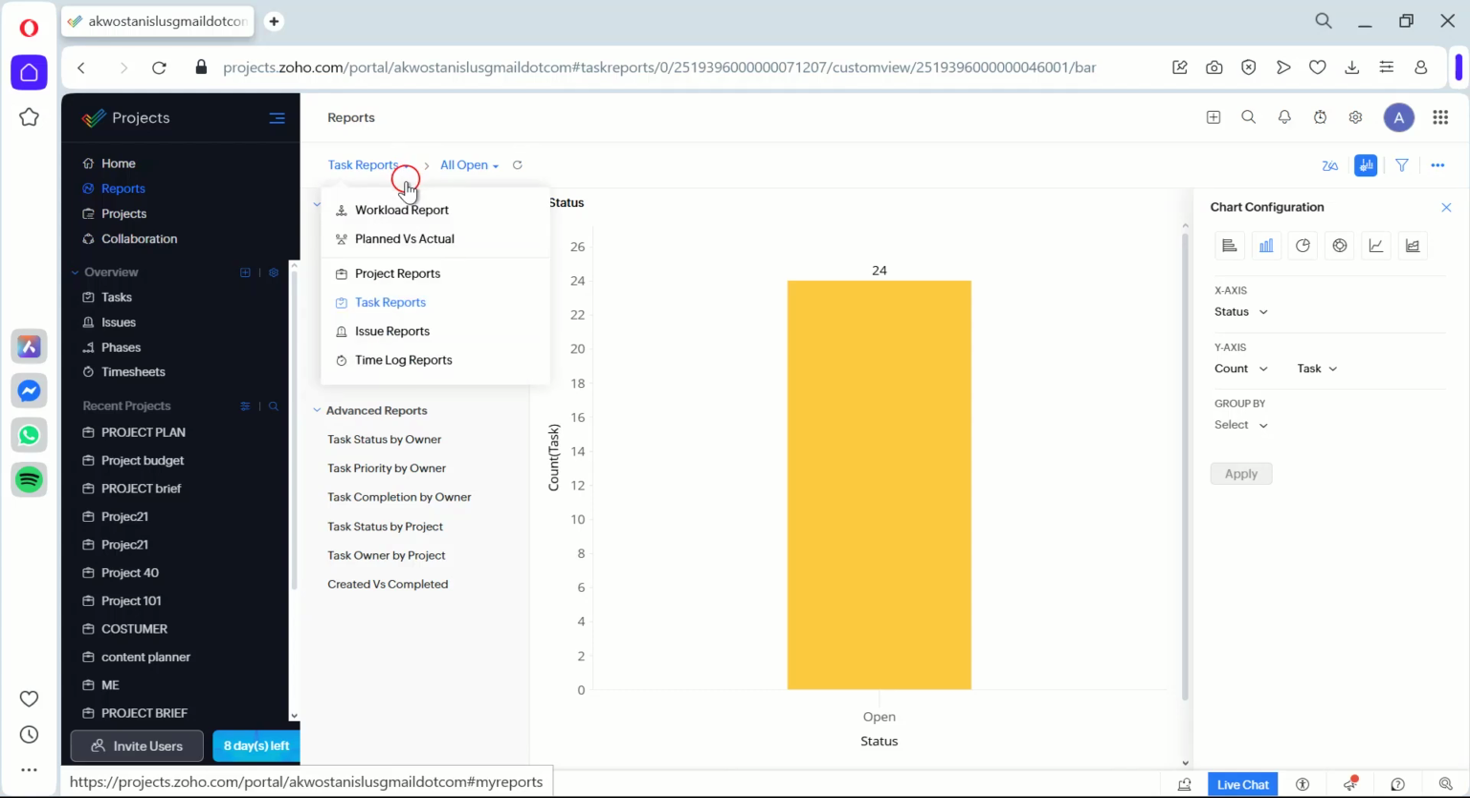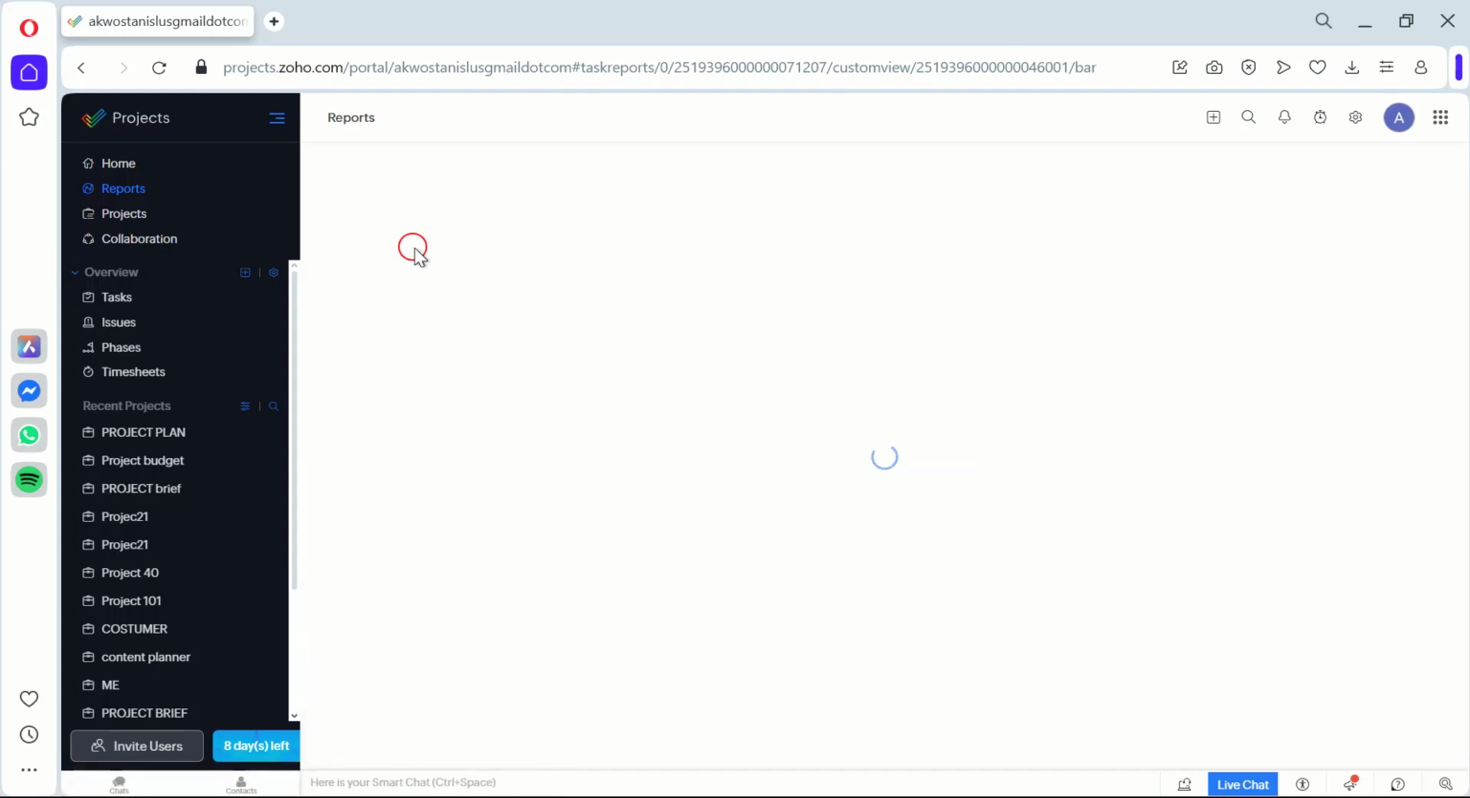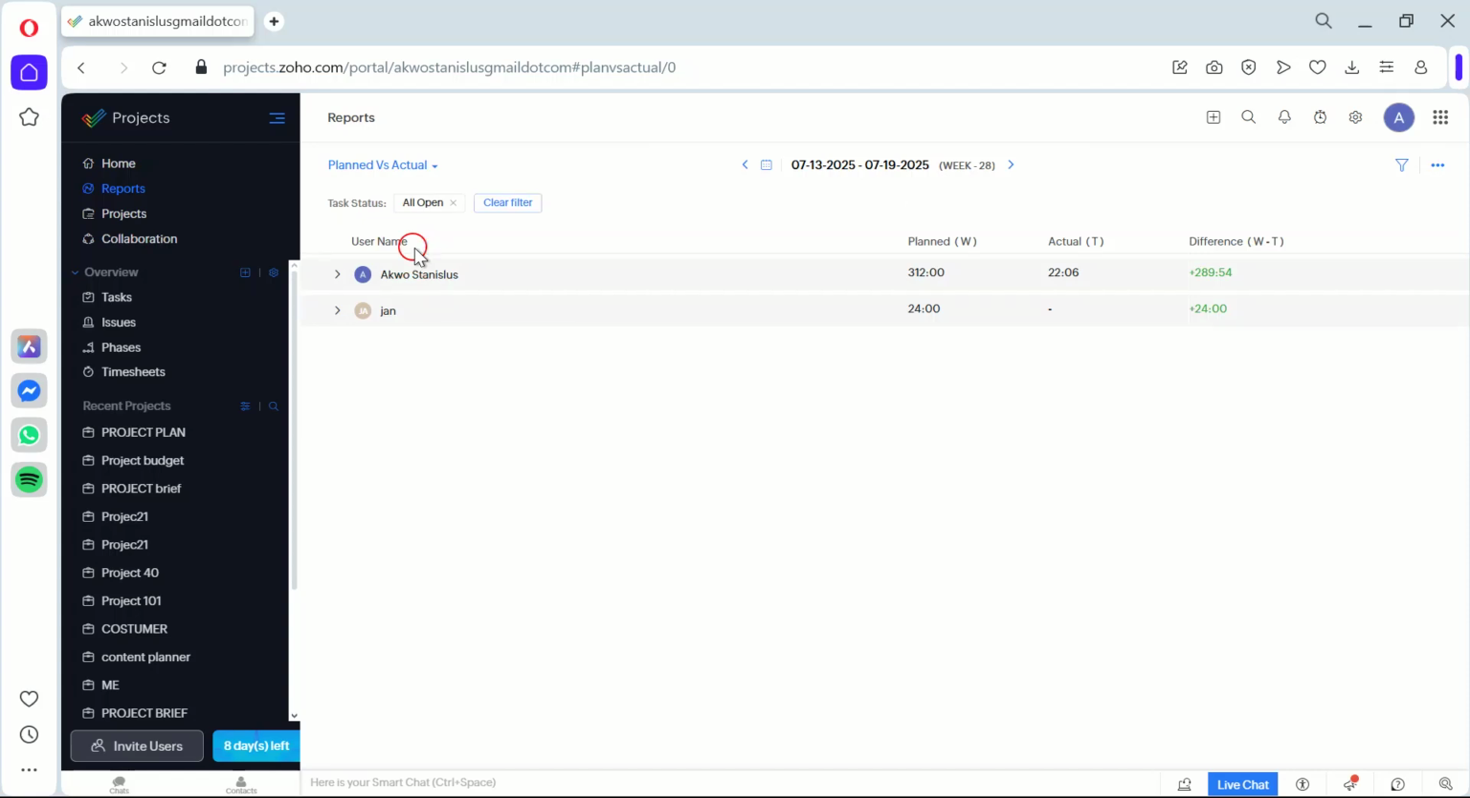This is where Zoho Project shines. The benchmarking tool allows you to compare your project's performance against similar projects. This helps us because it provides context for our data, enabling us to identify areas of strength and weakness.